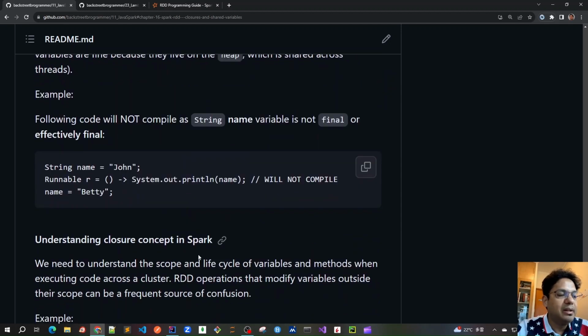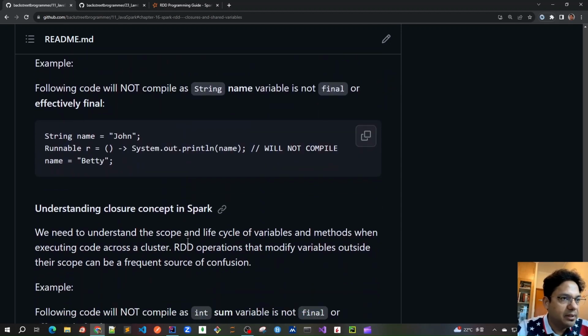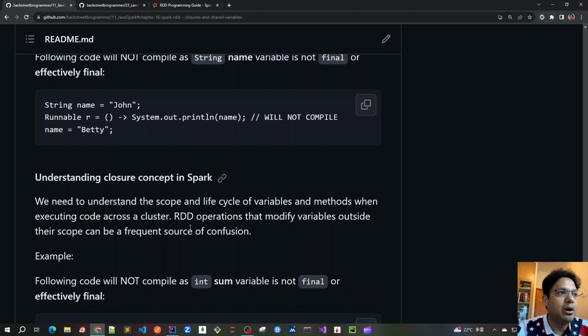In the next video, we will extend our concepts to Spark, and see how this closure concept is used in Spark, because that would be effective in understanding accumulators and broadcast variables in Spark.